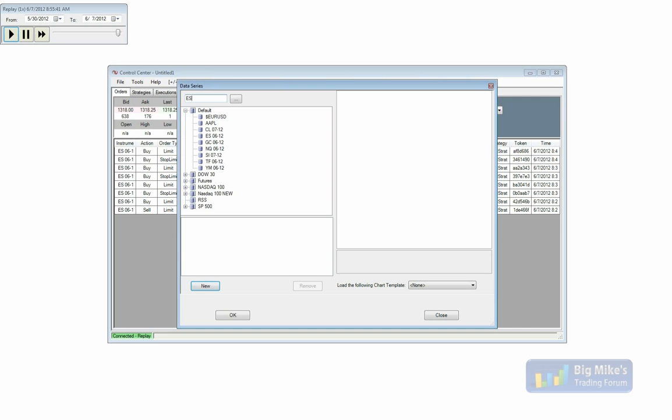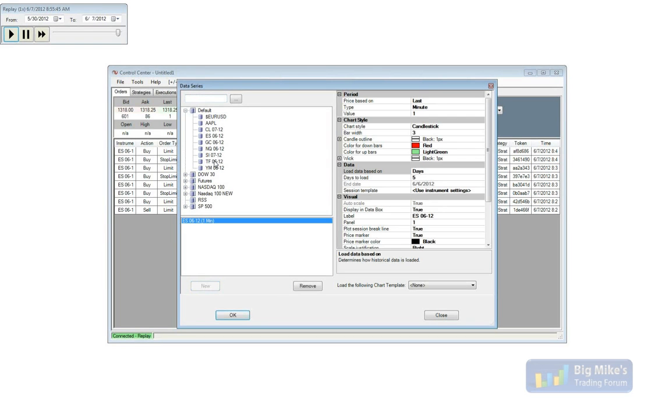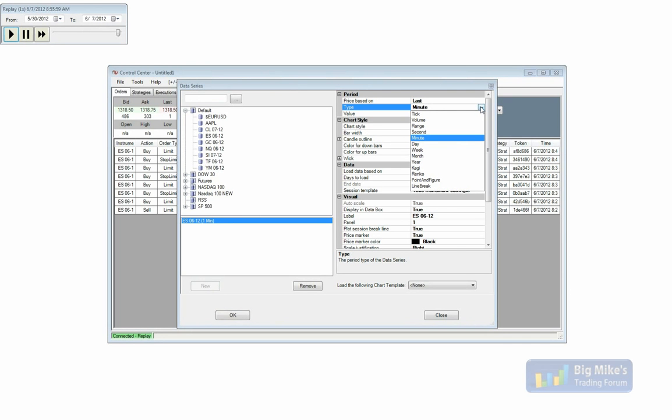So let's take a look at the ES. We'll go to ES 06-12. I'll press Enter, and you see that instrument's added down below. You can actually add multiple instruments, but we'll get into that in just a moment. Over to the right, we can configure all the parameters for this chart, for this instrument. So we have a lot of bar types available to you. We've got tick, volume, range, second, minute, day, week, year, month, Kagi, Renko, point and figure, and line break.